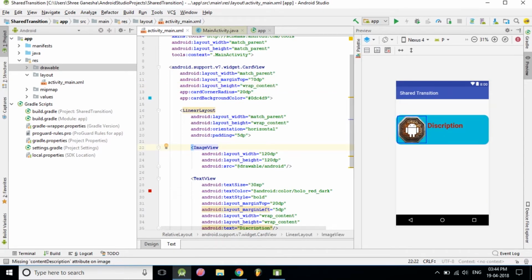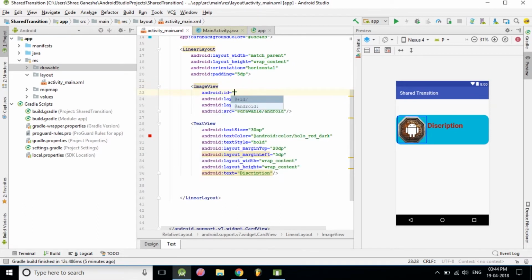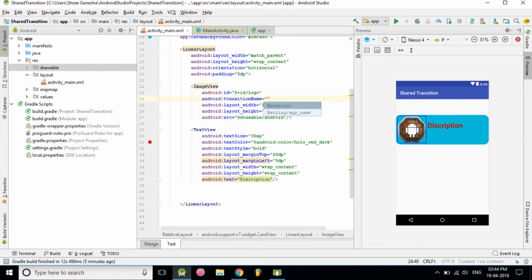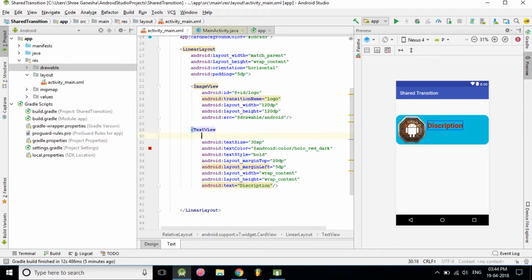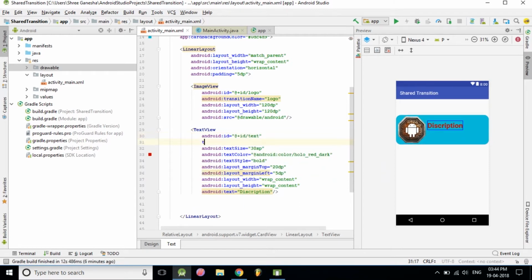Now the main thing in this transition is that we need to give an ID for this image view, that we are giving as logo, and we need to give a transition name. Transition name also I am giving as logo, and same we need to give an ID for this text view as text, and transition name also as text. So we have done with this.